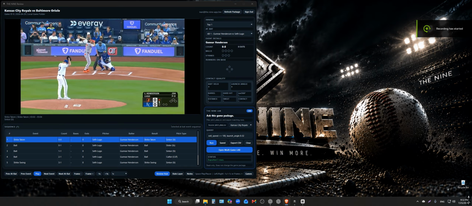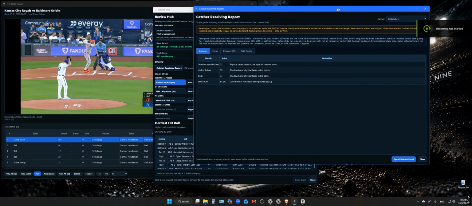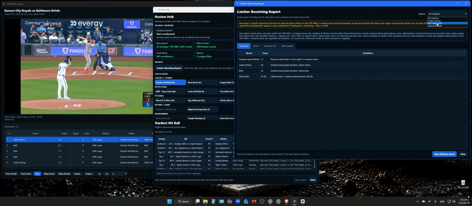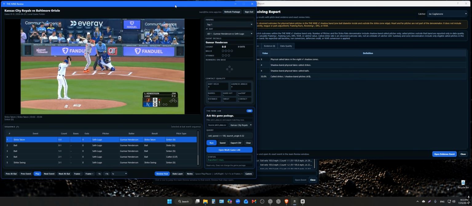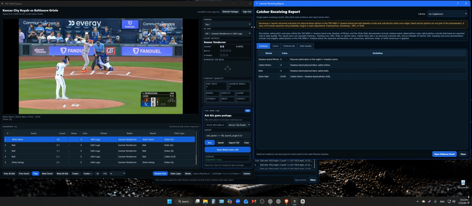The catcher selector isolates the receiving result for one catcher. For Jack Caglianone, 8 pitches satisfy the current shadow band rules. 4 were called strikes and 4 were called balls, producing an observed strike rate of 50%. This is a descriptive outcome, not an estimate of catcher skill. The number reports what happened on the eligible pitches in this game. It does not yet adjust for pitcher quality, batter, umpire, count, park, league environment, or expected called strike probability.